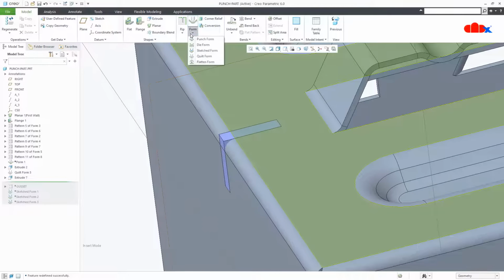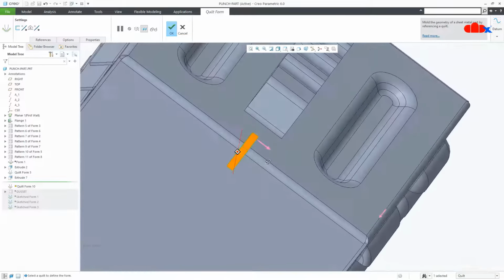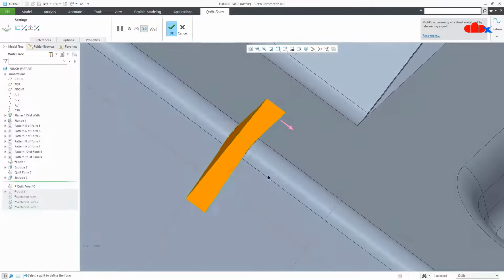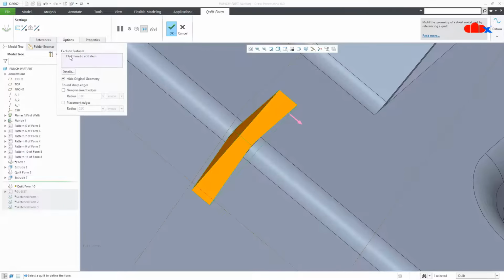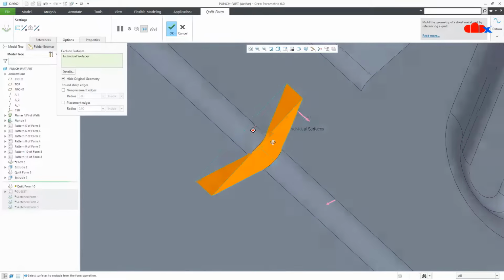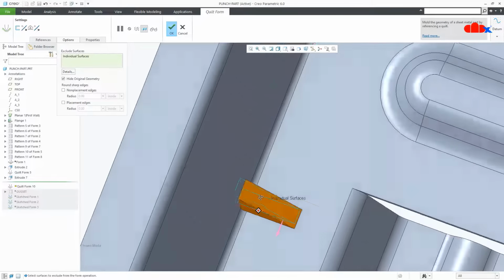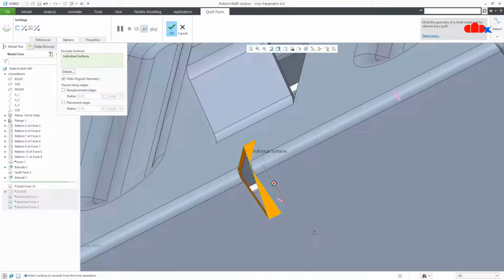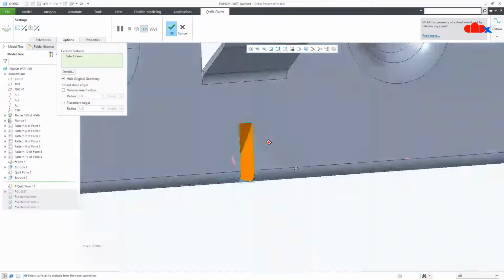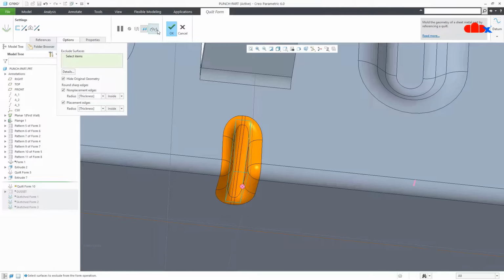Now you go to form, quilt form, and then select this quilt. Now if you go to options, you have extrude surface. If you select this surface and this surface to be extrude, you get a result like this. If you select rounds on non-placement edges and placement edges, you get result like this.